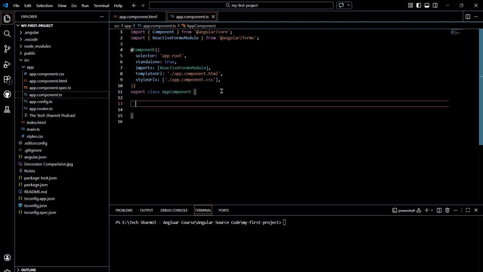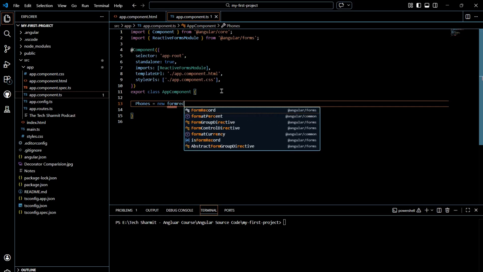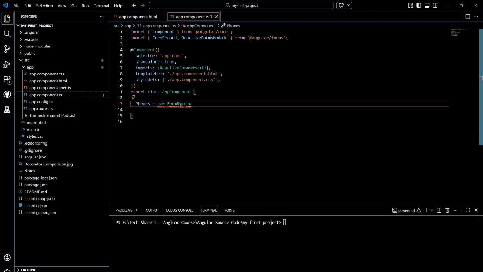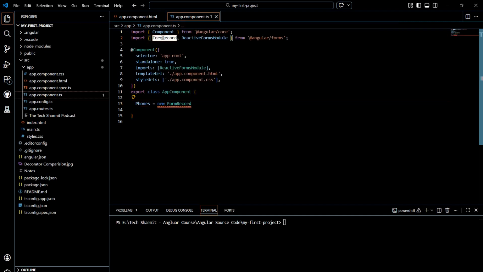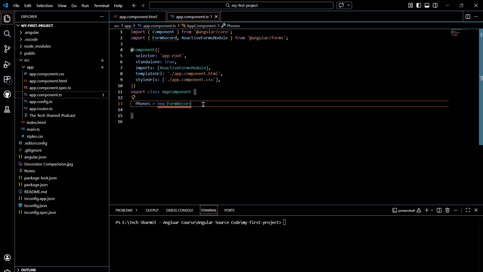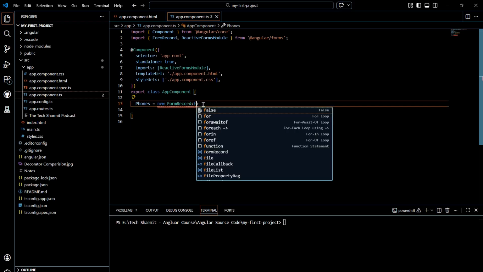Here I'll just expand this app component class, and in this class we will define all the required things, which includes the phones FormRecord. We will take the same example which we took earlier. So here I'll create one FormRecord with the name phones, then equal, then we will write new FormRecord. Remember one thing, whenever I press enter here, it is automatically imported, and make sure that it is imported, because if it is not imported, it won't allow you to use it. So this is a mandatory thing. Same goes with FormControl, which we will pass inside angular brackets.